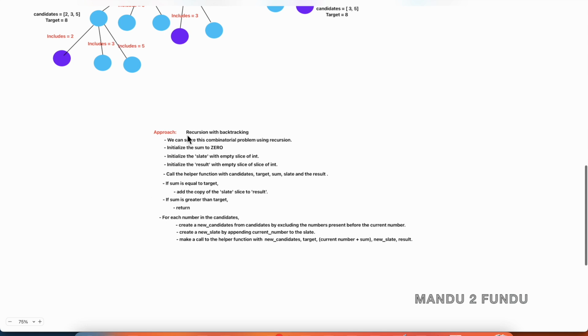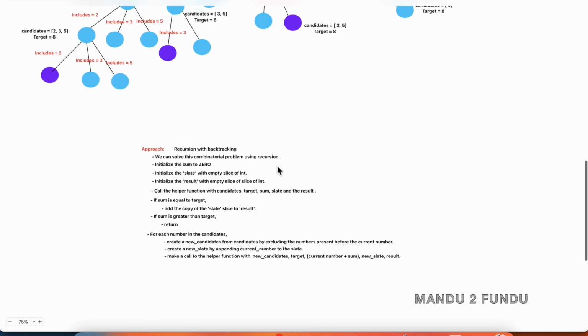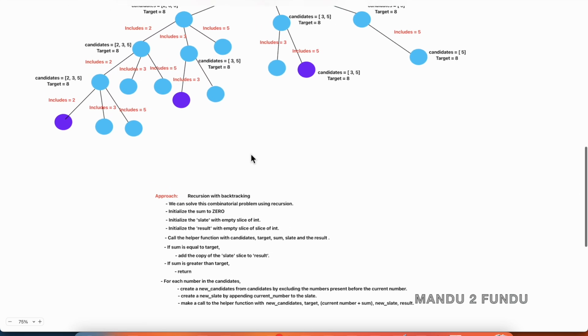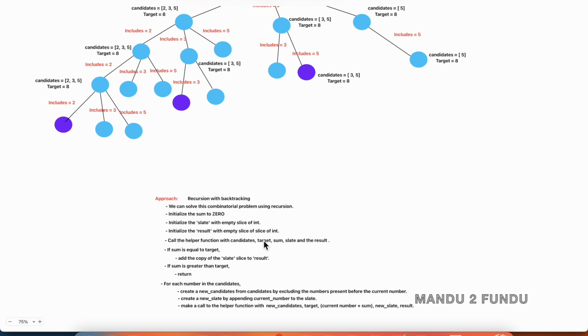So basically we can solve this problem using recursion with backtracking. First we initialize the sum variable to 0 and initialize the slate with empty slice of int and initialize the result with empty slice of int. Okay. Then we call the helper function with the candidate input array and the target value and the sum variable and the slate slice and the result. Okay. First we check whether the sum is equal to the target. In that case, whatever is in the slate slice will be added to the result.